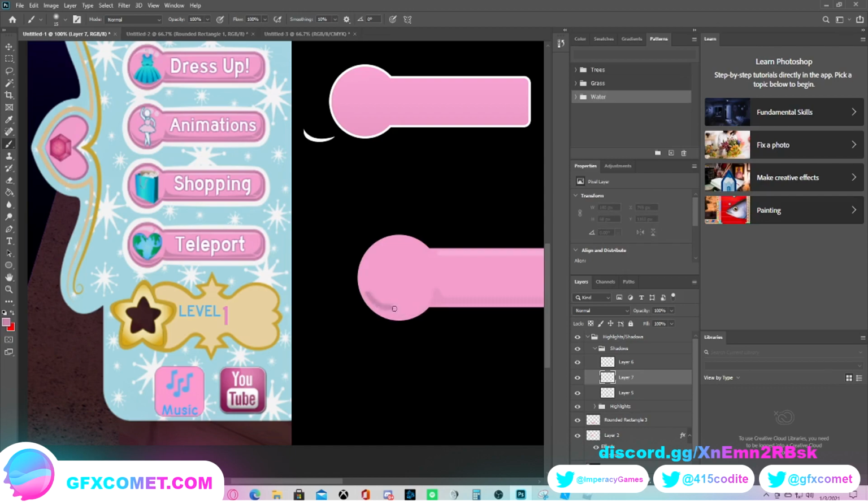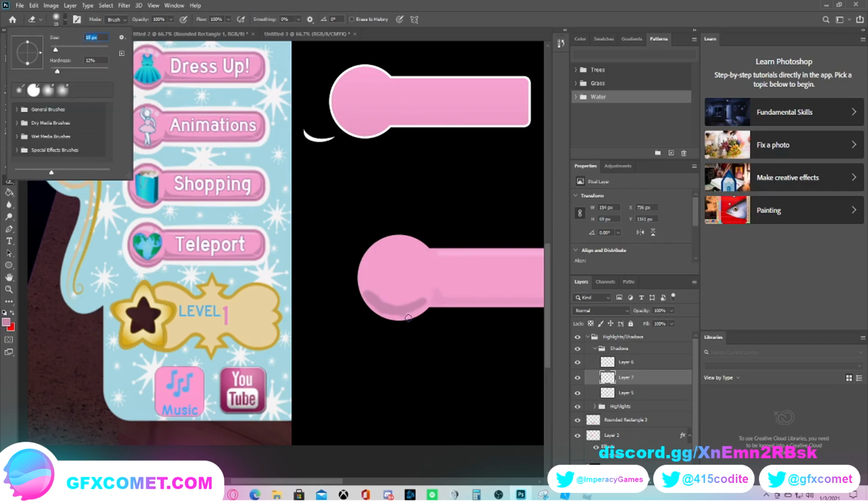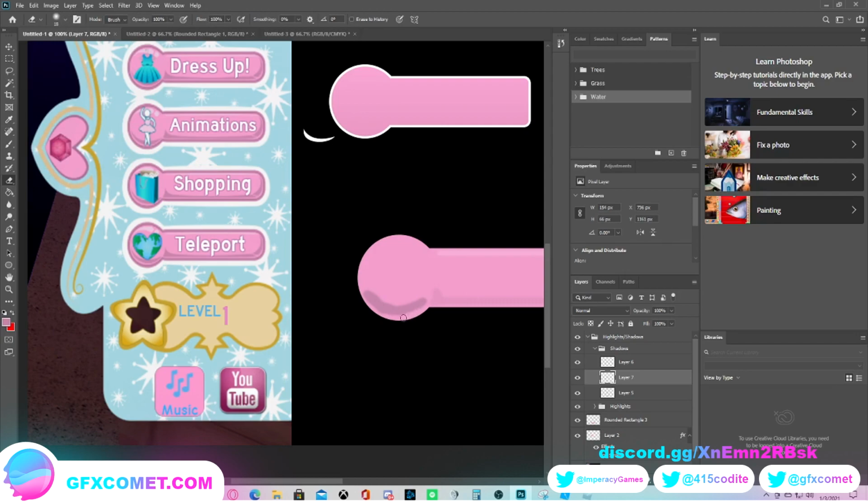We want to make sure we get the exact curve. Alrighty. And now that we have just a little bit of excess, we can start to sort of trim away at what we see as extra.